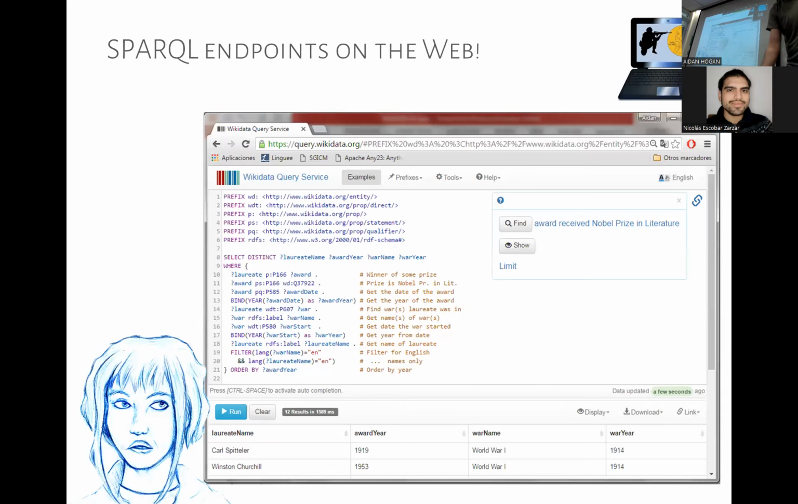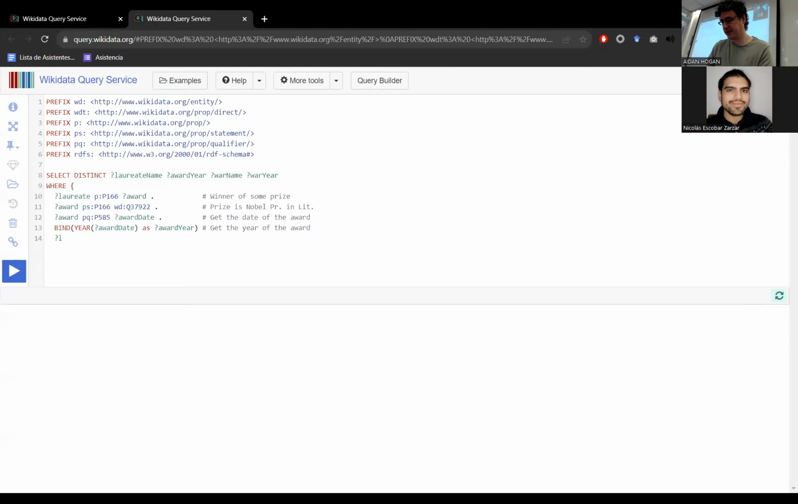Okay, so we have SPARQL endpoints on the web. We can see again our example. We spoke about this at the start of the course. Where are we? Sure. So, that didn't work. Okay, that's fine. The URL was too long. Let me grab it here.